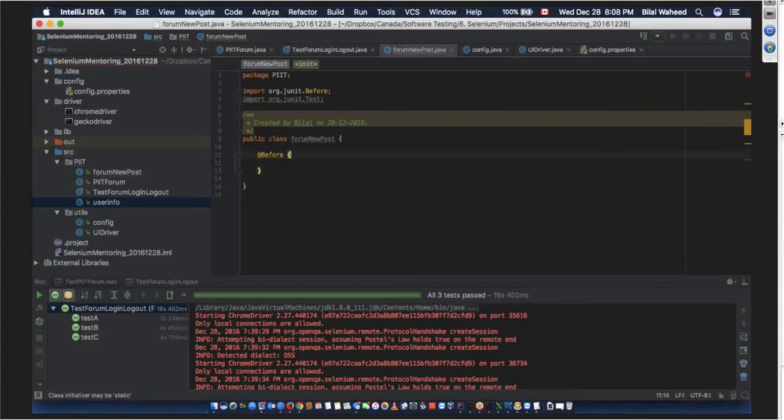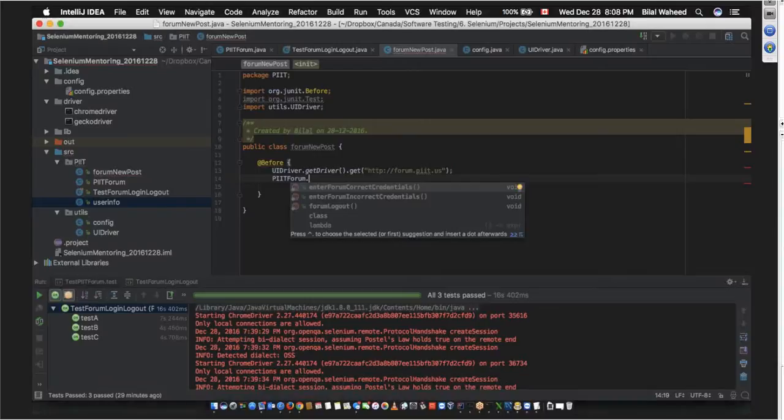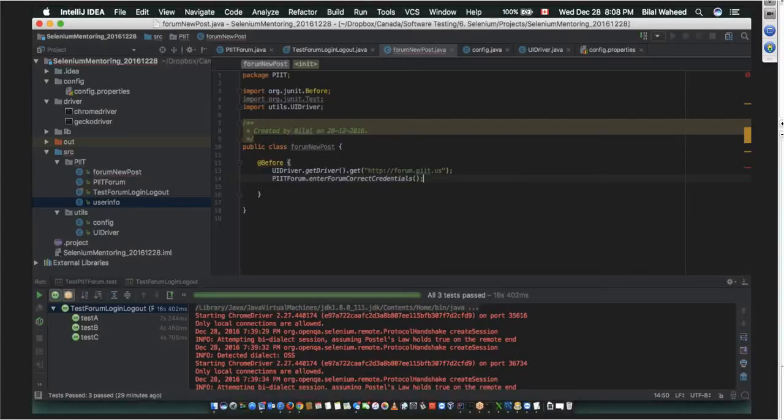So what we want to do is UI driver dot get driver, and we want to get to forum, and then we won't be testing the login and everything, so we'll just log in, right? So PIIT forum dot enter credentials. So this is how it will log in.